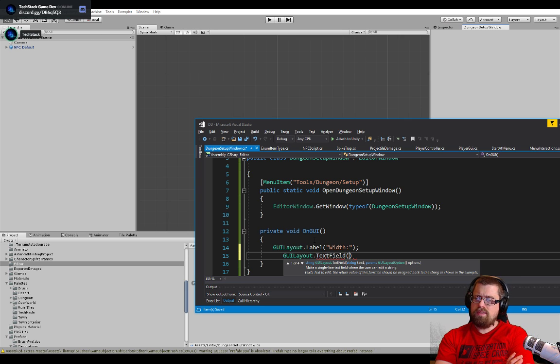Huh. I wonder how you can specify it as a specific type. Because all these are going to return string. I don't really want a string.